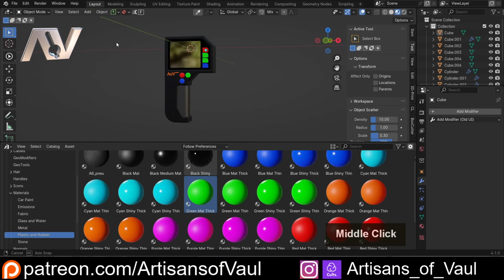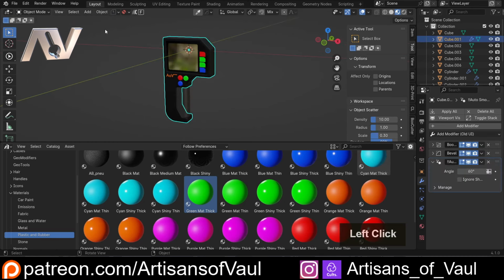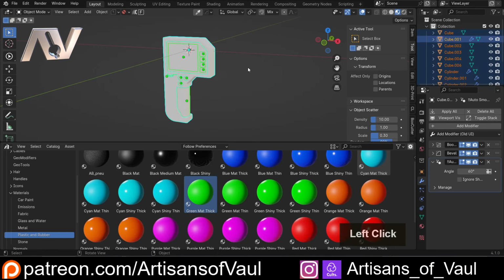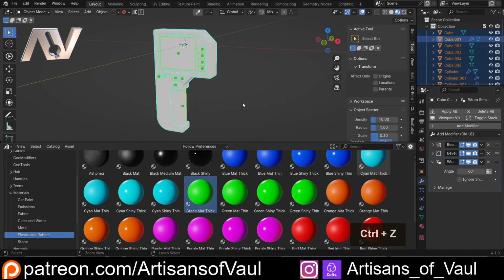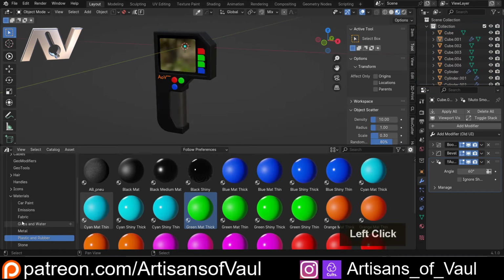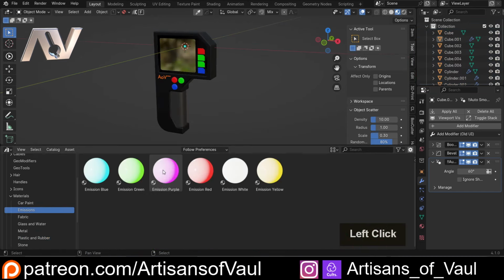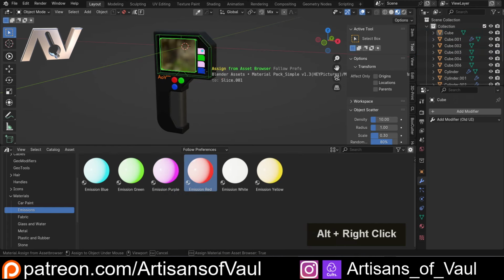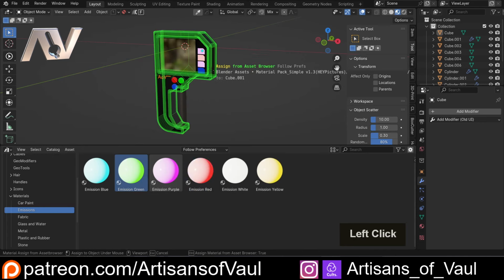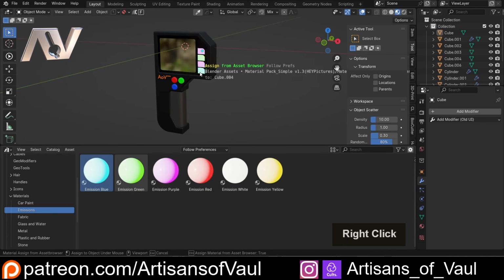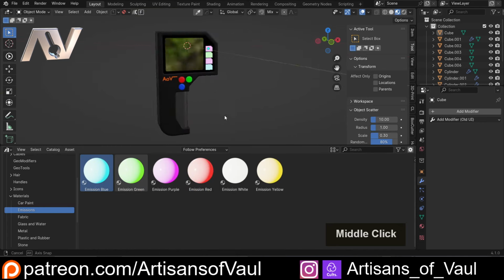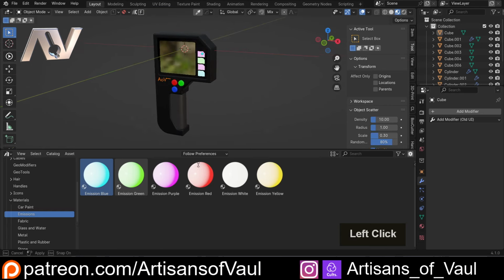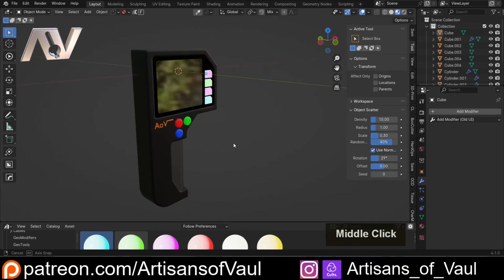And once again, if I suddenly decide that I don't like all of these, I don't have to come to my material panel and start getting rid of all these materials. I can just select everything that I don't want, alt right click and then X, and we get rid of all of those materials. It just makes life really, really quick and easy to use. In fact, let's have some emissions on here. So we'll do that. Actually, let's do that. That would look better. And then something like that. So yeah, just a really, really quick way of being able to assign things. And it just makes picking materials so much quicker and easier.